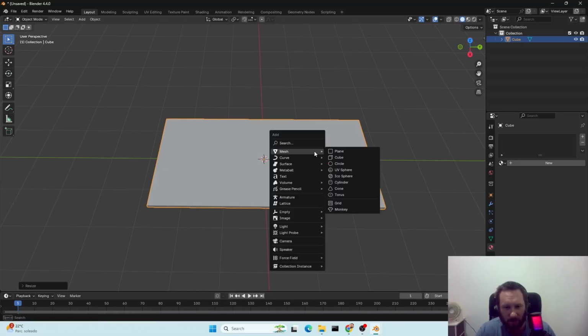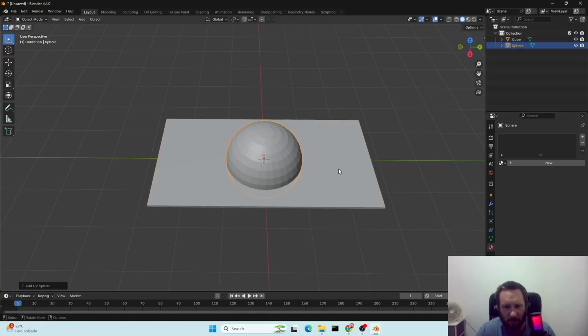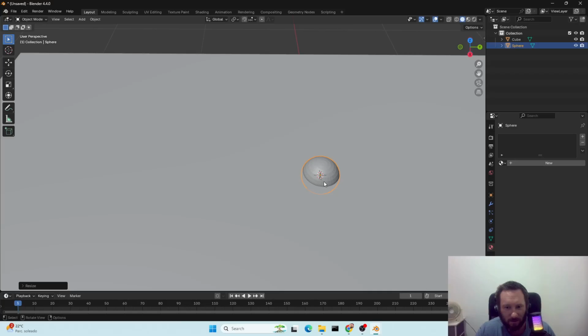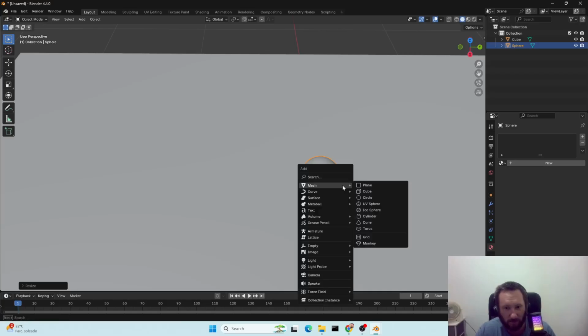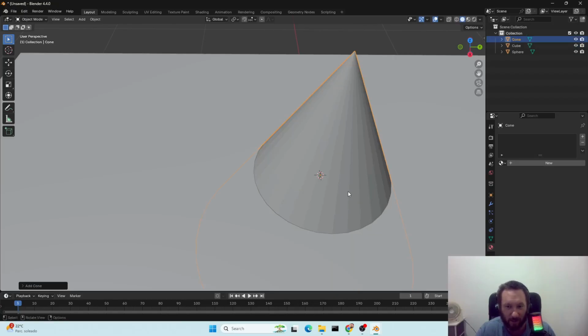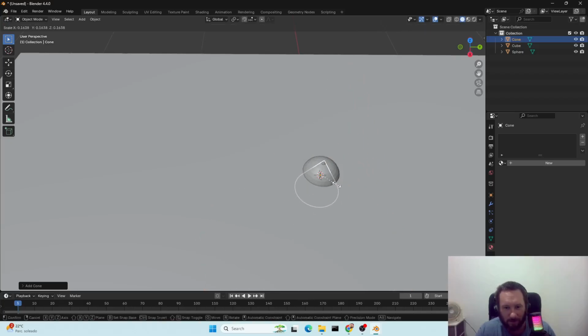And now we need to add a cylinder. Or is that a cylinder? Or we'll just call it a ball. All right. So now we need to size that down to about right there. Add a UV sphere. Okay, cone. Size that down. Rotate the cone on the X by 90.